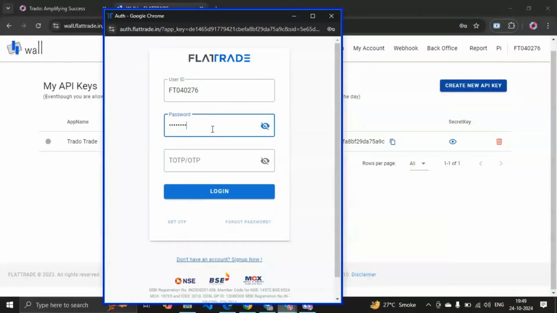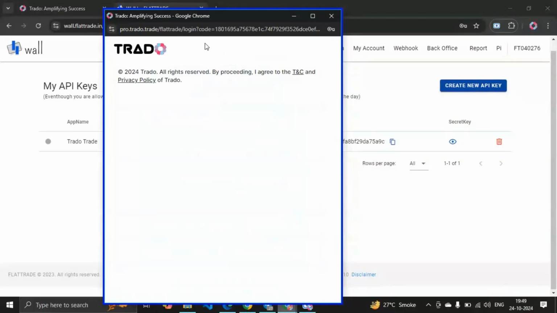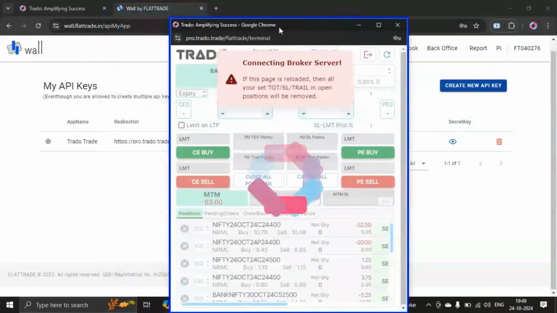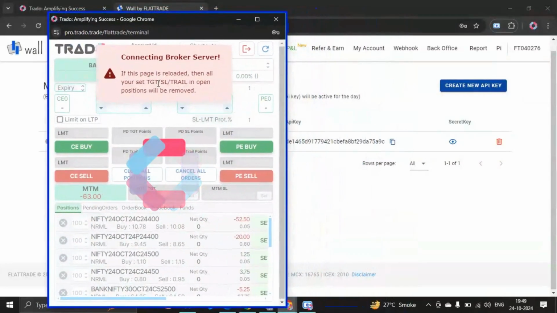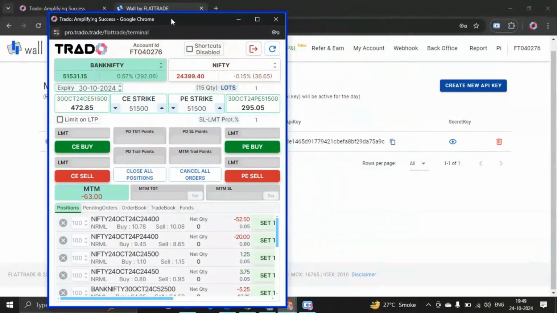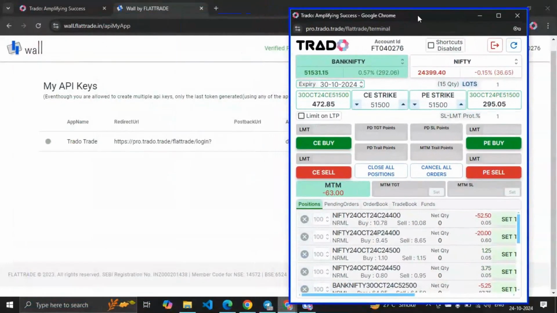Just give me a second. And your TOTP key. Simply click on the login button. See, it's now logging in. It will take a few seconds to log in and connect with your broker server. See, now it's connected to your broker server.